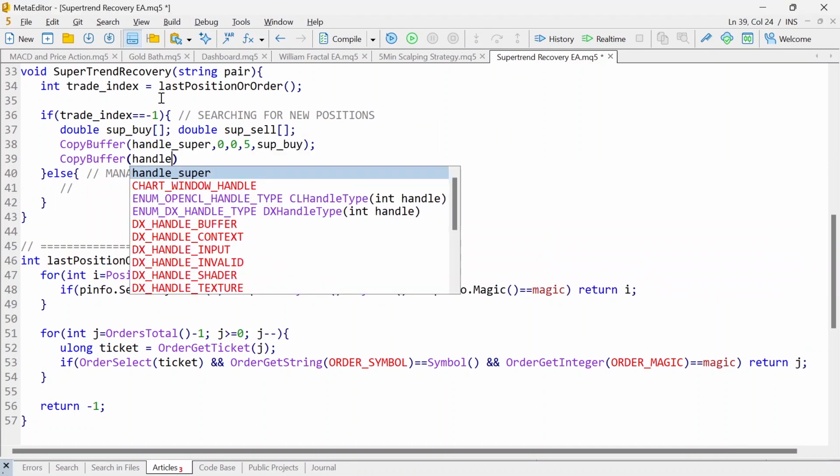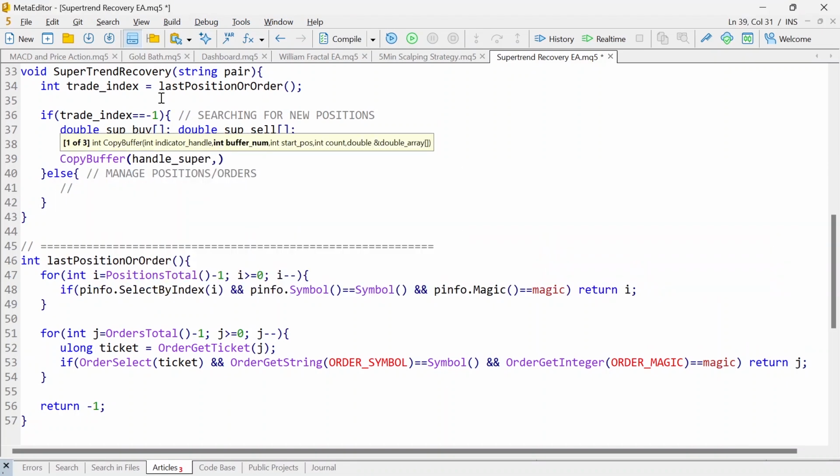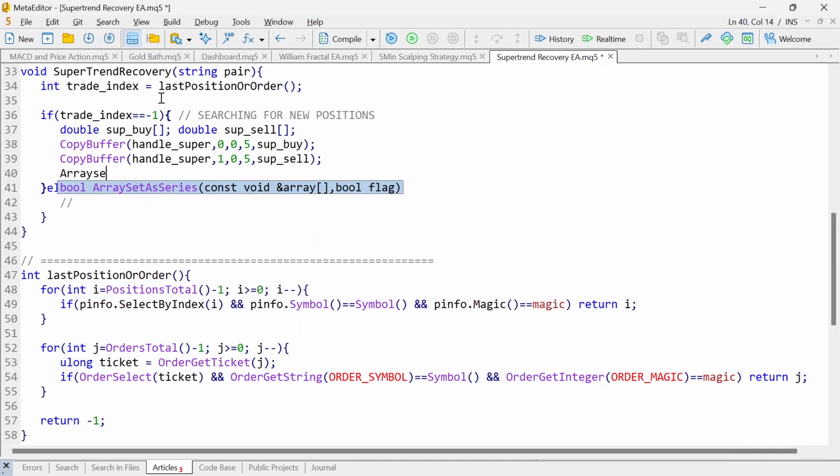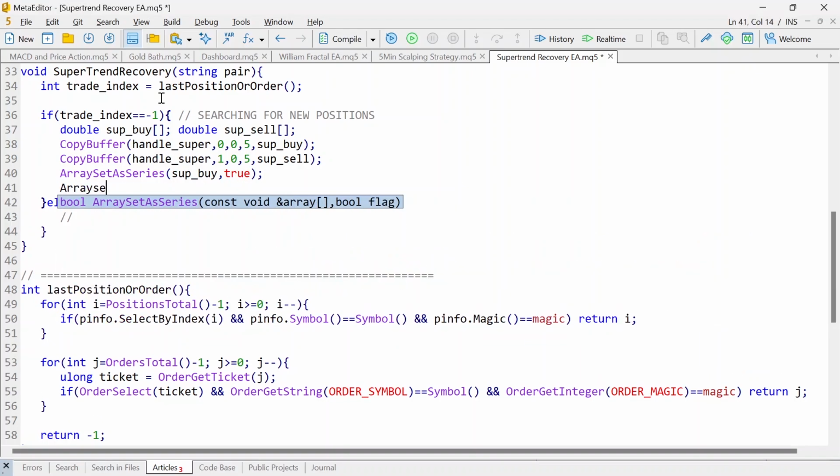Let's copy the buffer for the sell position as well. So for the sell buffers, the buffer for sell is 1, and we want to start getting our value from index 0. Then how many? 5. So we want to save it here, right? Then we want to make sure that we set this array as series. So you can say array as series true, so that we will be able to sort it out.